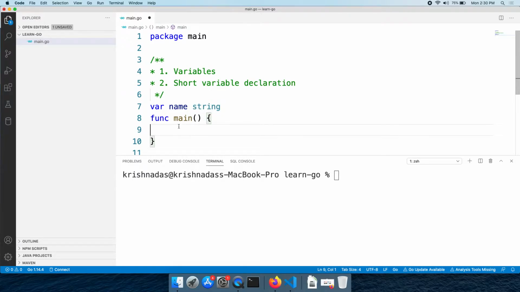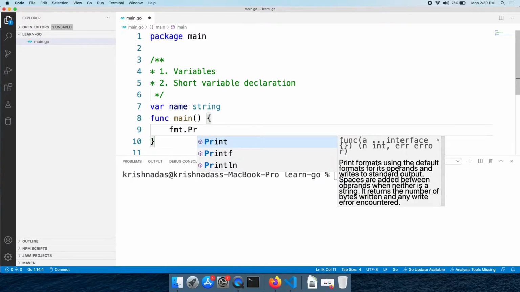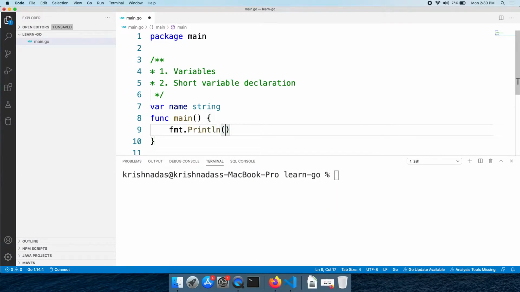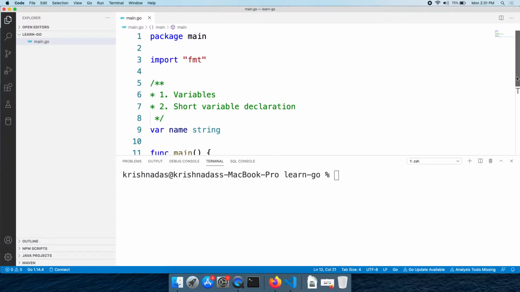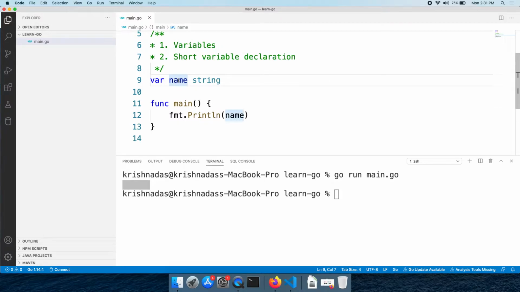Let's see how we can print this value. We can use the same Println function to print the variable name. So let's try this code. When you try this, you can see there is no output. Actually, we haven't assigned any values to the variable.